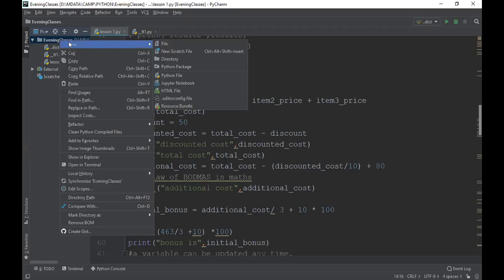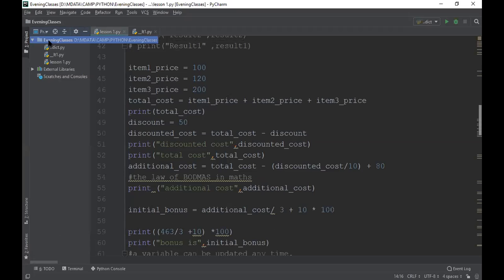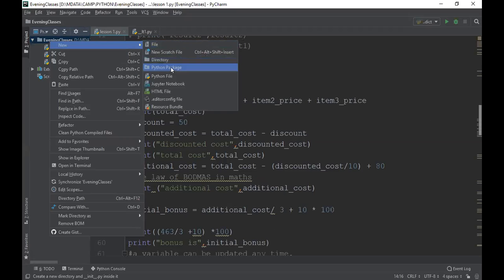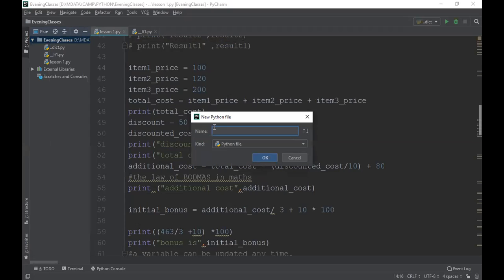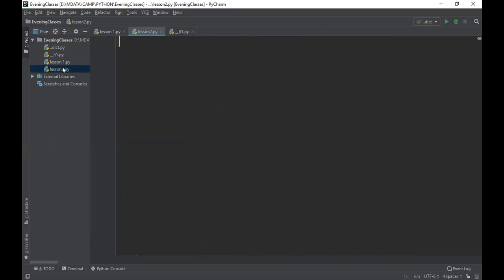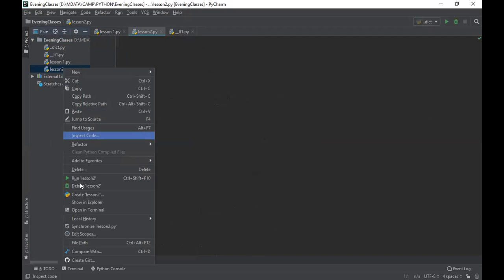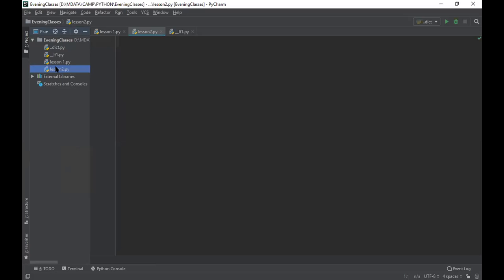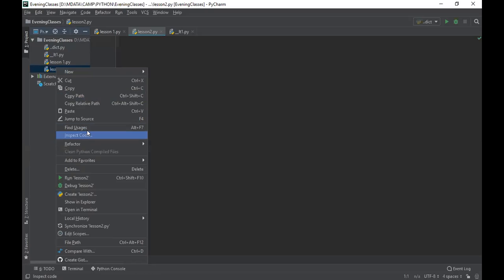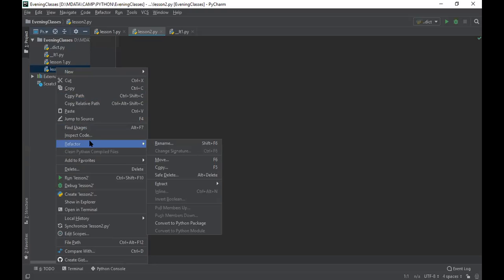New file. Remember, you right-click the name of the project, then go to New, Python file. Then this will be lesson 2. Is this our lesson 2 or 3? This is lesson 3. Let me rename. To rename, you just right-click the file name, and then there is an option called Refactor. Then go to Rename File.